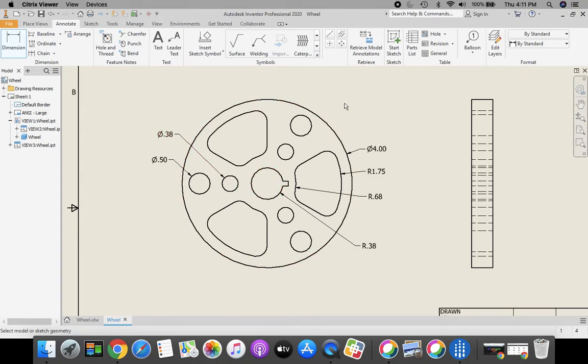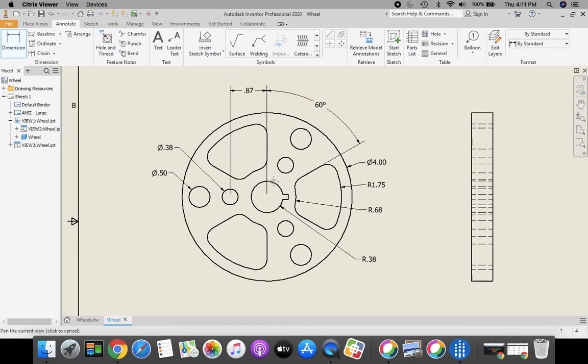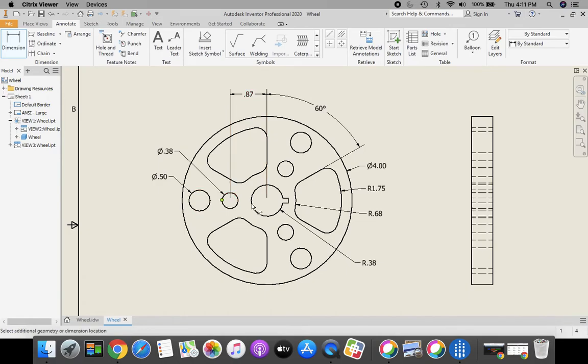I'm going to put my angular dimension in, so still with my dimension tool, I'm going to click this vertical line and the angular line. And that puts that dimension out there, not as hard as you thought. Next, I need the center of these holes, so I'm going to go from the center of my first hole to the origin or the center of my object. I'm going to once again go from the center of my outside hole to the center of my origin.